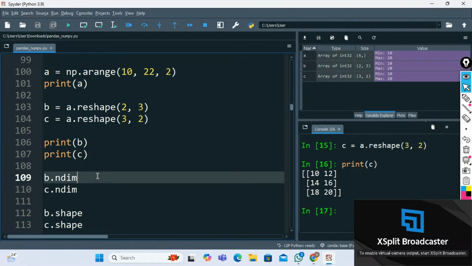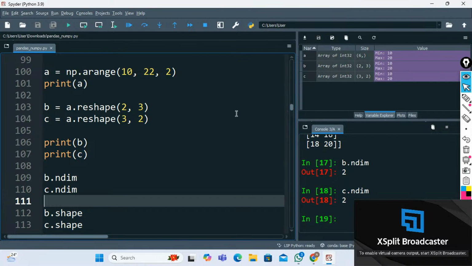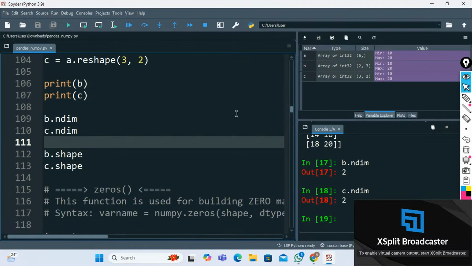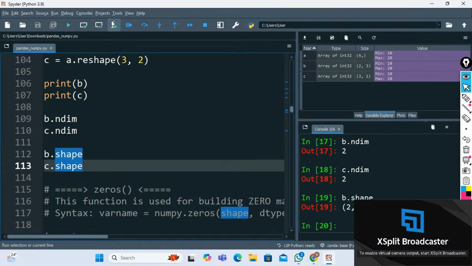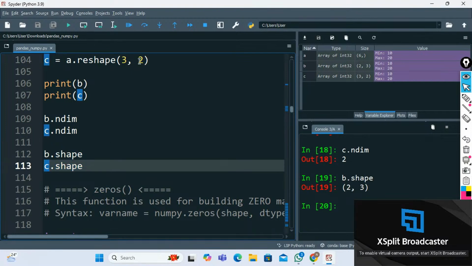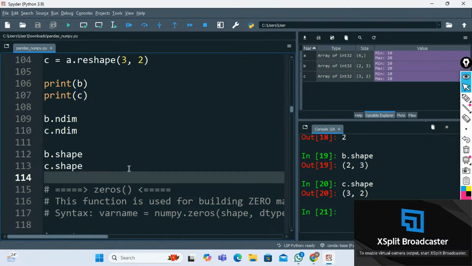So B dot ndim will return 2 because it's a two-dimensional object. C dot ndim will also return 2 because it is also a two-dimensional object, right? Then B dot shape will return, what does B dot shape return? 2 comma 3, 2 rows, 3 columns, and C dot shape returns 3 comma 2, 3 rows, 2 columns. So with this, we mark the end of the arange function present in the NumPy module.